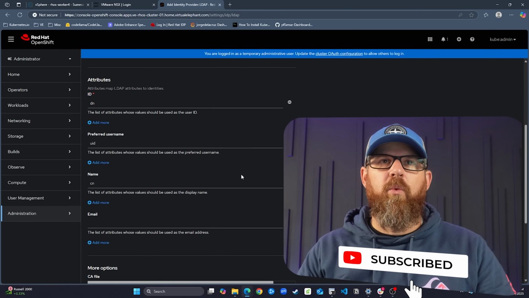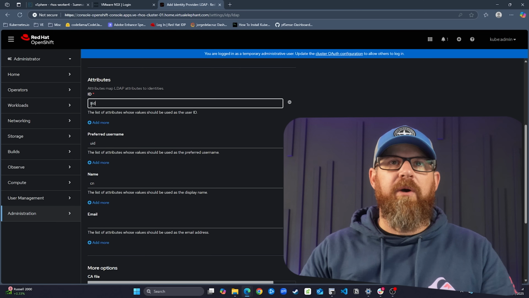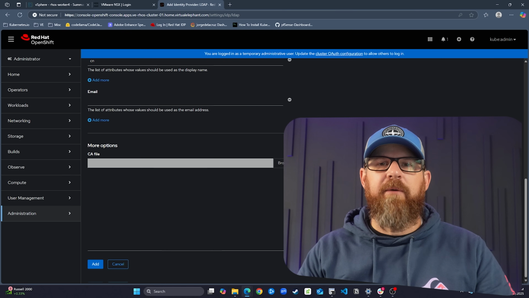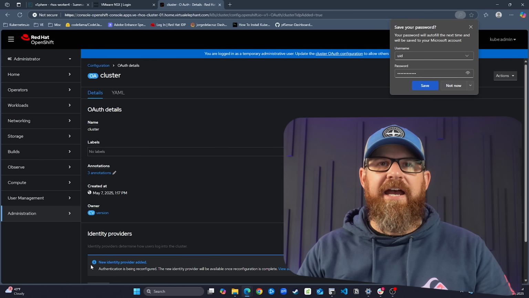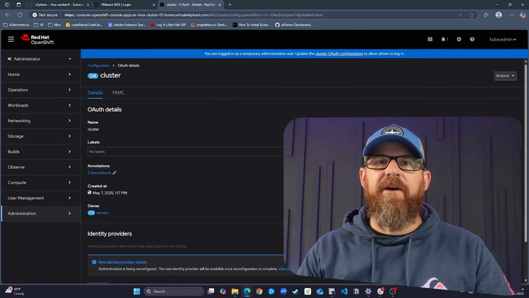Now we're going to change one of these attributes. So for the ID, we're actually going to be using UID. Our preferred username is going to stay UID CN. For the name, we're not going to put anything in here, for the email, and we're not going to touch the CA file. So we're going to go ahead here and hit add. And again, all of this is documented in that README file.